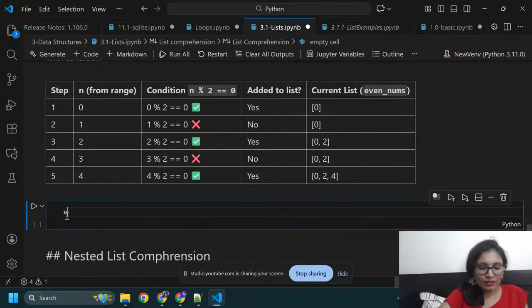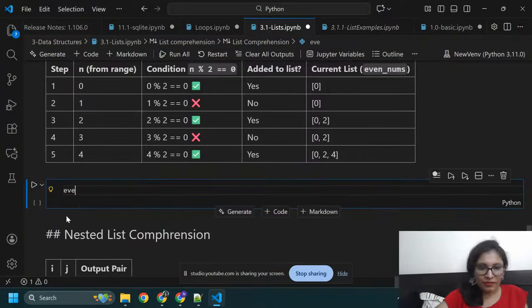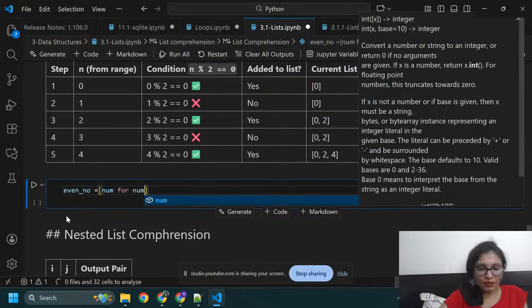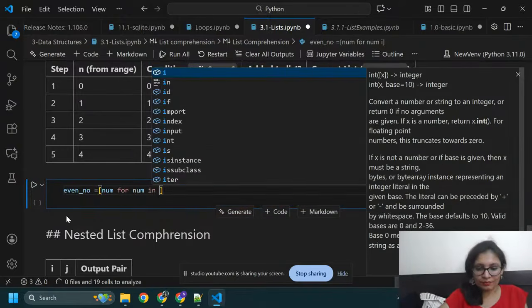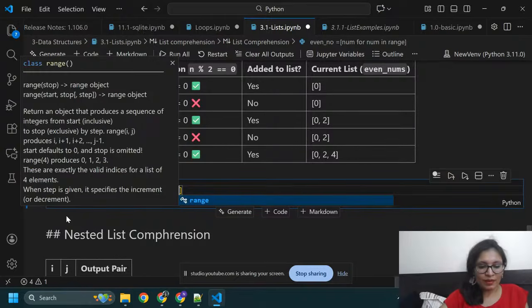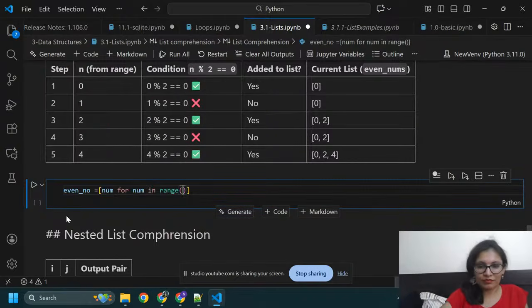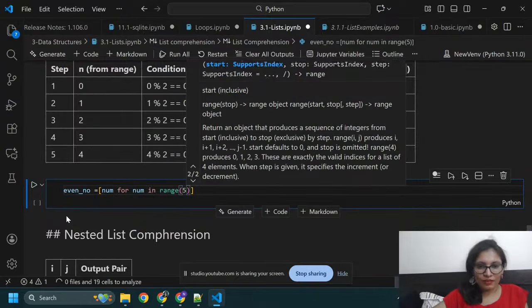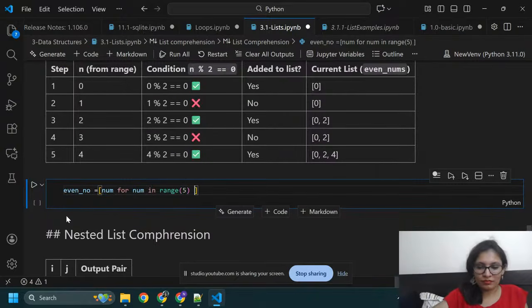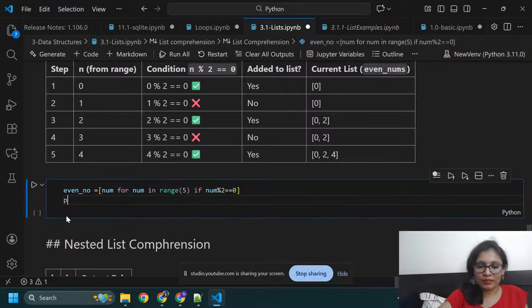Here I am going to write even number equals, for number in range of 5, if number divided by 2 is equal to 0, print even number.